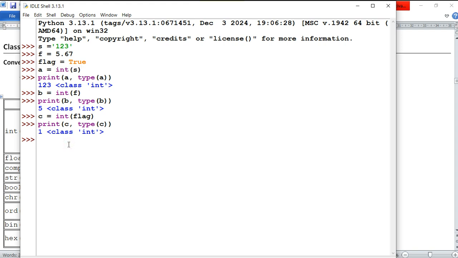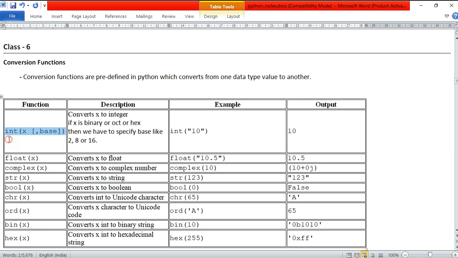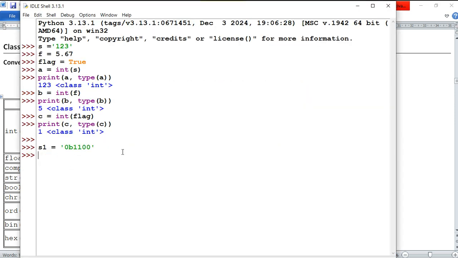Now suppose s1 is equal to 0b1100. This is a binary value. I want to convert this binary value into an integer. At that time you have to use the base. The binary base is 2 actually. So I am going to write a is equal to int(s1, 2). s1 should be a string. These binary, octal, and hexadecimal values should be in the form of strings, otherwise it will not convert.